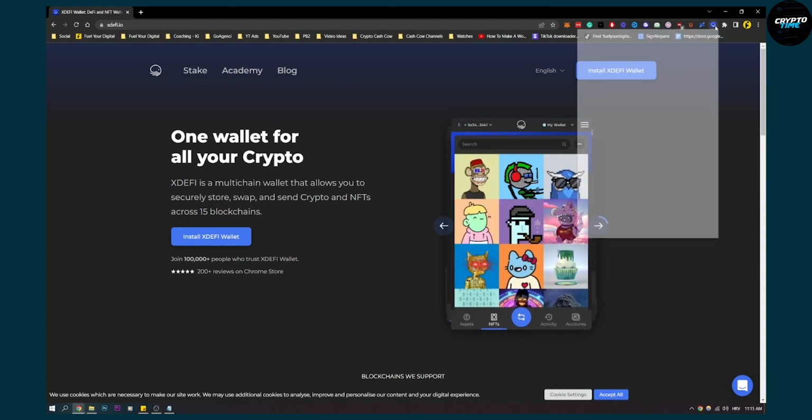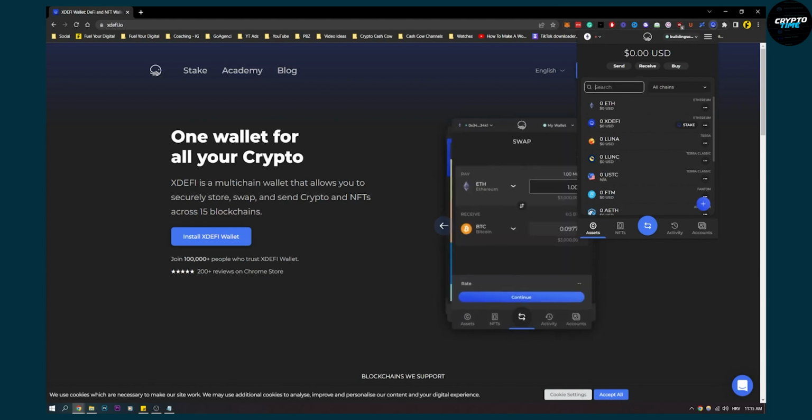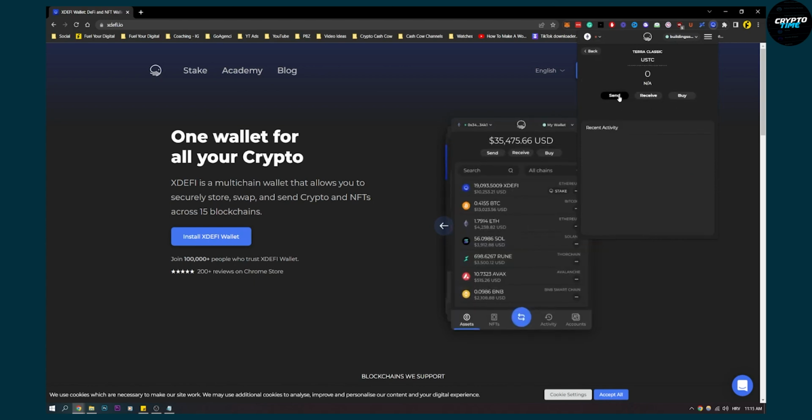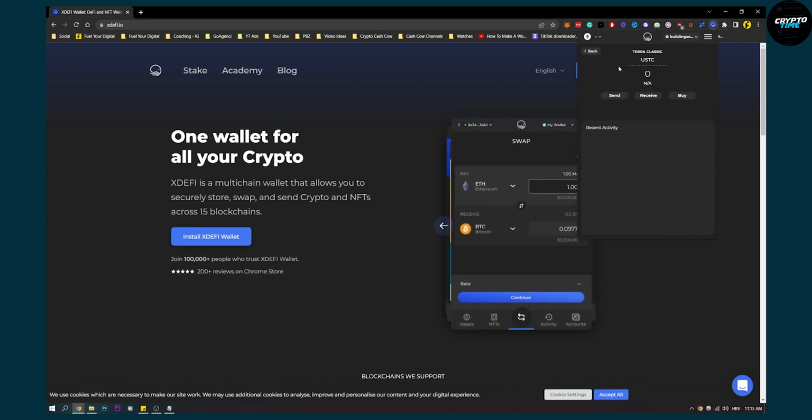Now go here to your xDefi wallet, and here as you can see you can type in USTC, right? Now here you have USTC, you can click on it, and here you can send, receive, or buy USTC, which is Terra Classic stablecoin, right? Now we can click buy, we can receive, or we can send our USTC through xDefi wallet.